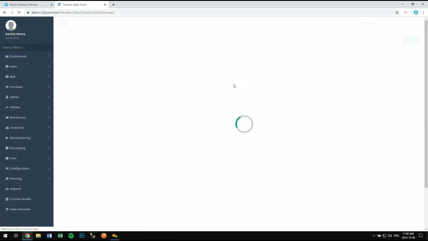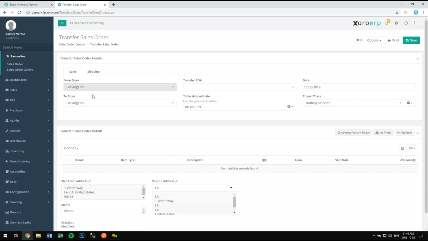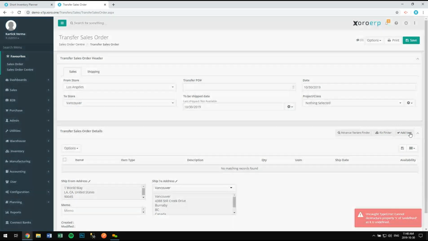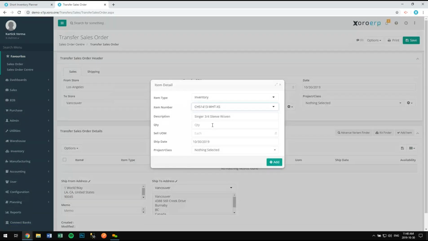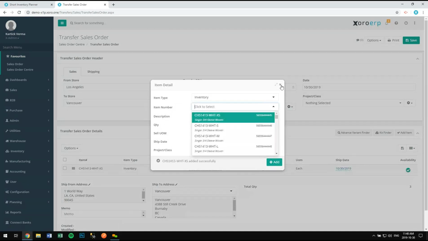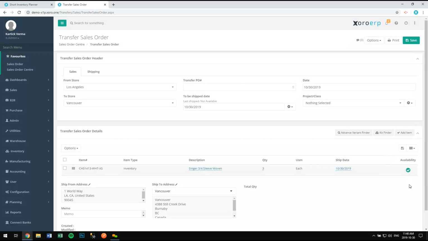Let's start with a transfer sales order. And let's say I'm moving inventory from LA to Vancouver. All I have to do is add my SKUs. Sorry, I think we've got it disabled here, but let me use the add item function. And click on add. And there we go. You can see here that it says it's available in the LA warehouse, so I have enough to move to Vancouver. And I'm going to save this, click on OK. And notice how the transfer PO field here gets populated automatically.